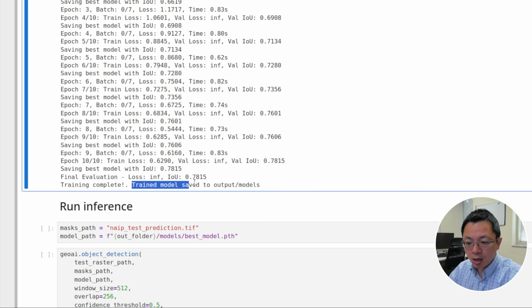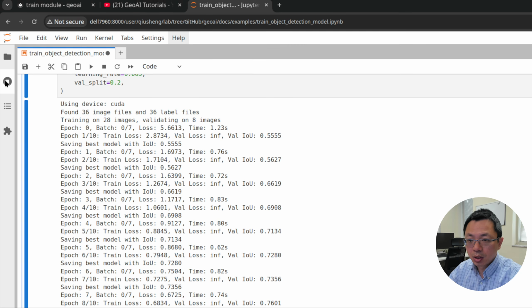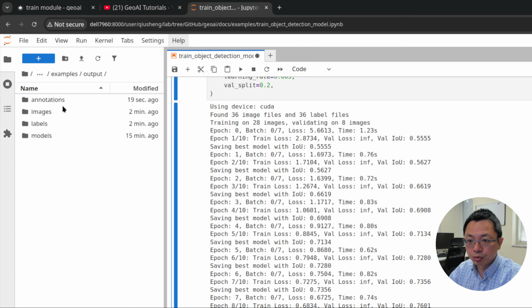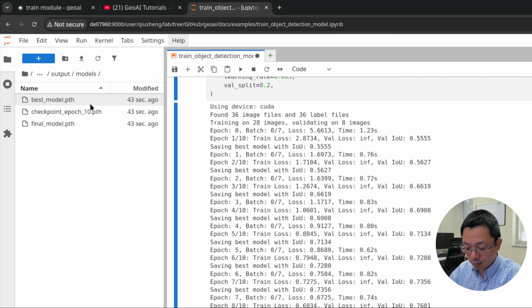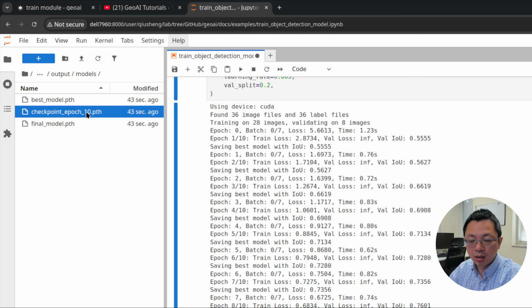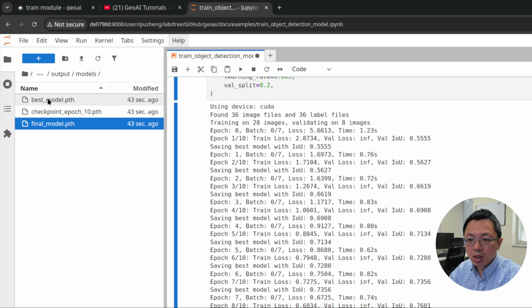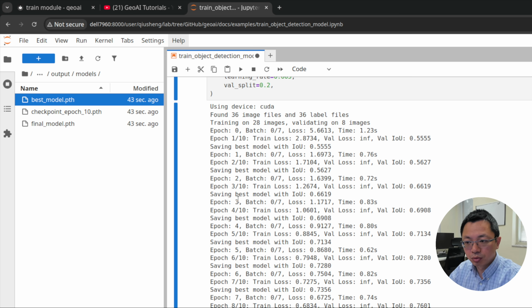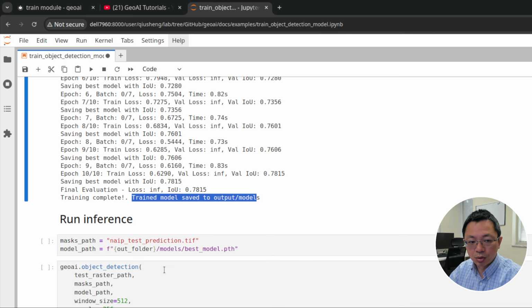It's going to save your model to the output models folder. If you want, you can go here and click the models. You should be able to find, for example, in this case, all the models here, the base model. So what you want is this one. It also shows, for example, checkpoint epoch 10. These are all the same, right? For the final model, we can usually just use the base model to do the inference, okay? And that's it. The training is done.